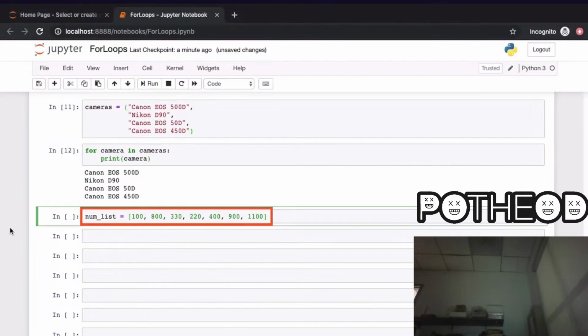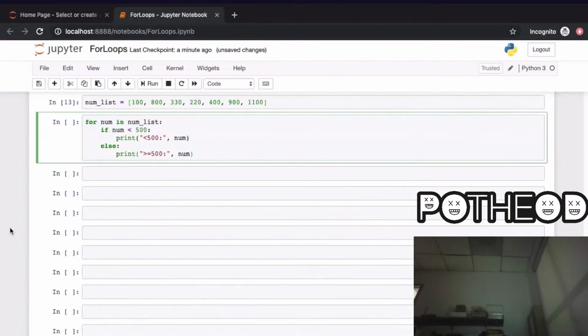For loops are not just for printing out stuff to screen. Let's make our for loops a little more complicated and more interesting. Here is a list of integers called numList. I'm now going to run a for loop to iterate over every integer of this numList, and within my for loop, I'm going to perform a conditional check. Remember that the num variable takes on the values of the different elements of this list. If the current value of num is less than 500, I'm going to print out less than 500 to screen. If it's greater than 500, I'm going to print out greater than 500.